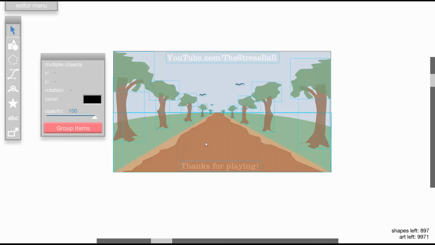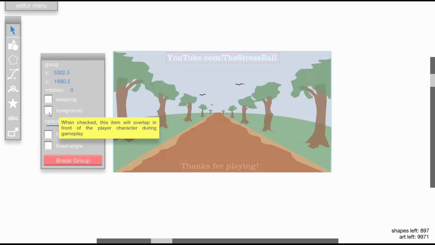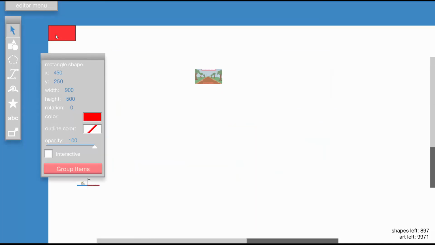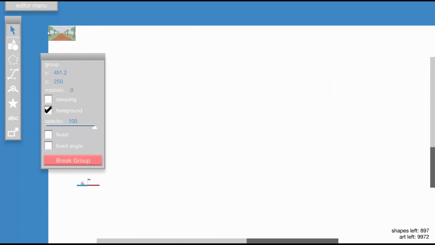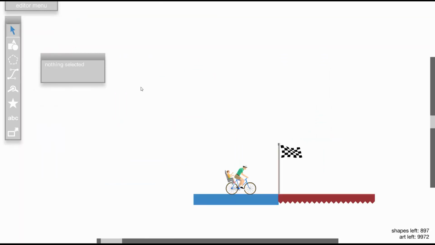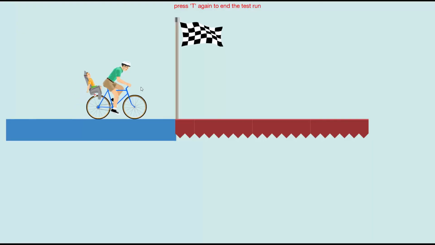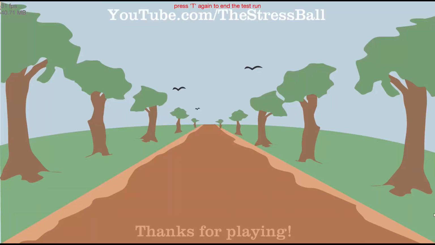So let's finally round it off by grouping everything, setting it to foreground. We can remove this one now and then place it in the top corner. So just imagine a whole forest level here. We're gonna drive into here, and finally, thanks for playing my forest level.